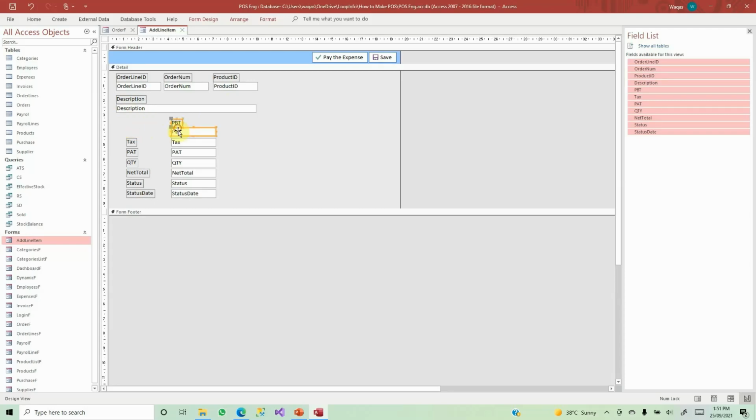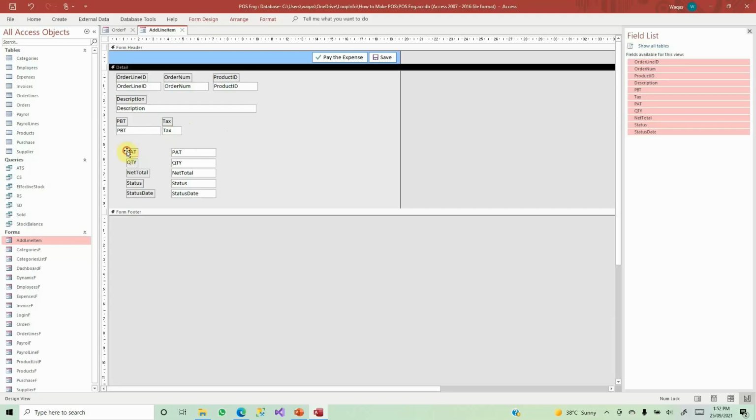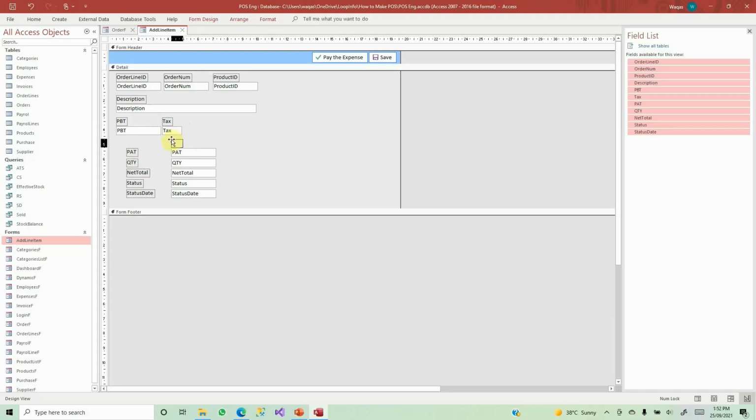Price before tax. Somebody asked me in the comments box, what is PBT? So PBT stands for price before tax, because in some countries, well, almost everywhere, there is a tax that has to be paid. So PBT is price before tax, PAT is price after tax value.